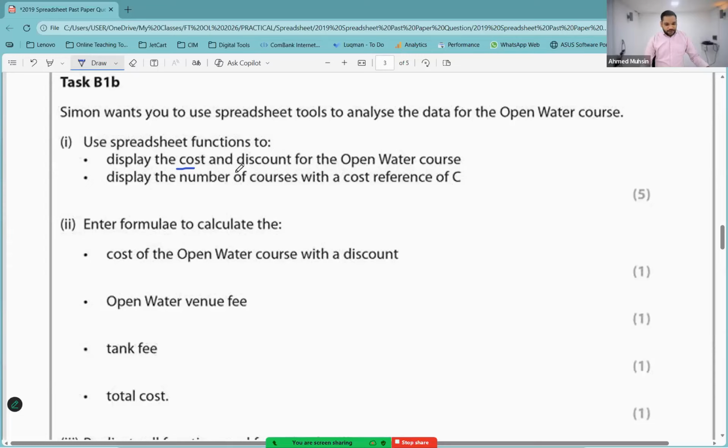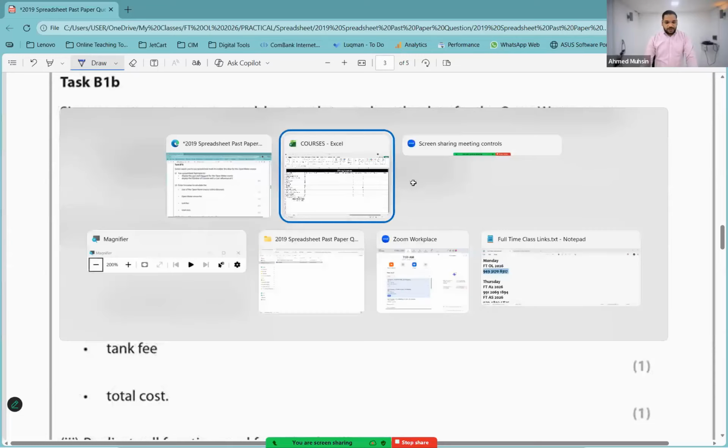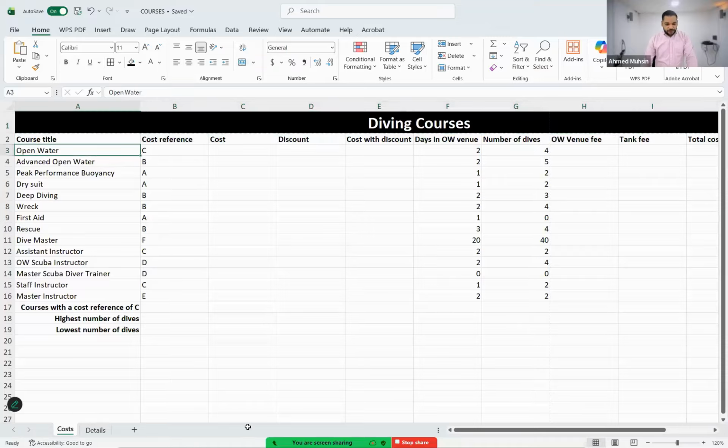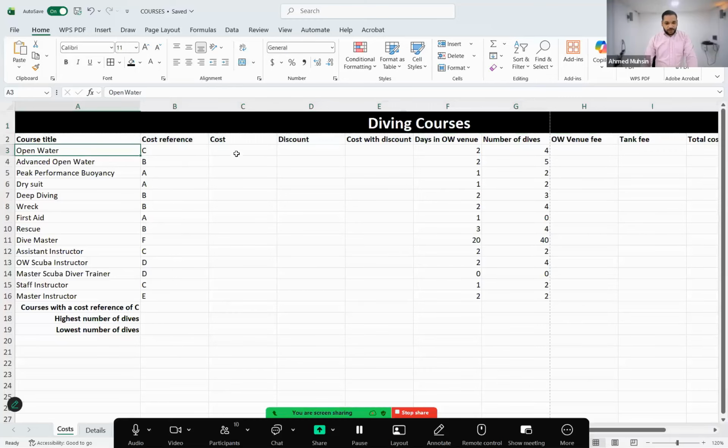I need to find the cost and the discount for the open water course. So everybody, when you come to your spreadsheet, where is open water course? Open water course is here. They want me to find the cost, they want me to find the discount. How to do that, they haven't told me. This is something I need to figure out on my own.